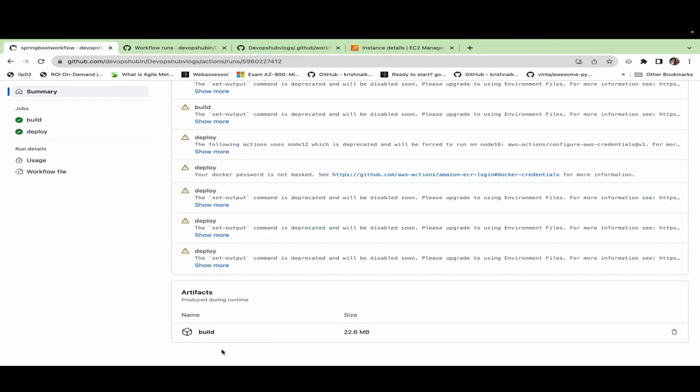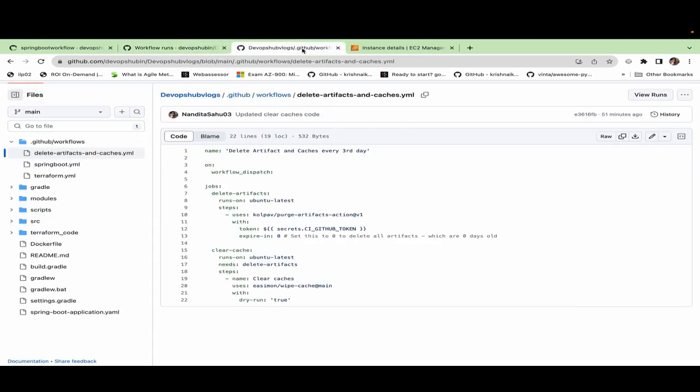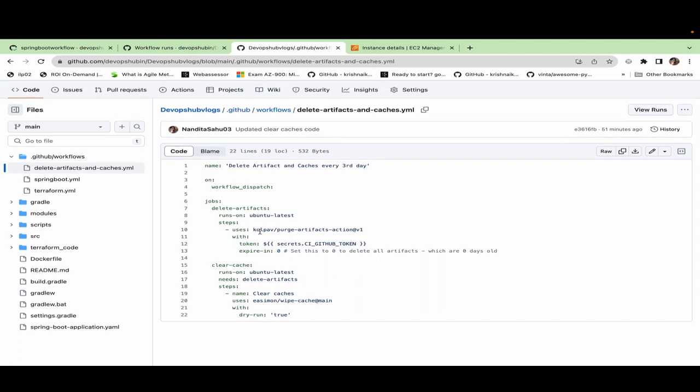Currently you can see that there is a build artifact here, and there are some caches present here. Basically we cannot show you the cron job which runs after 3 days, so we have used this workflow dispatch. What it will do is let us manually trigger the workflow. You can see that there are 2 jobs. One is delete artifacts and another is clear cache. This is deleting the artifacts part, and this is clearing the cache. And this workflow dispatch means we are triggering the workflow manually.